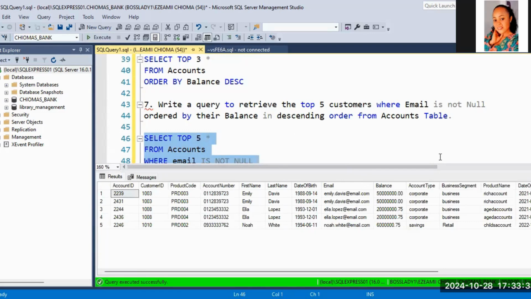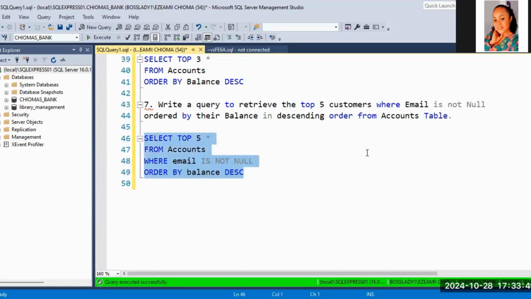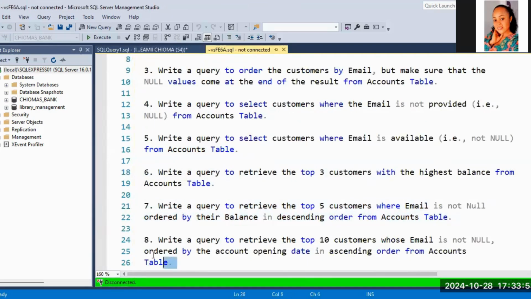So wait, these are the top 5 customers we have. And then email, they must have email. That is where email is not null. So these are our top customers, top 5 customers. So that solves number 7. Let's look at number 8.